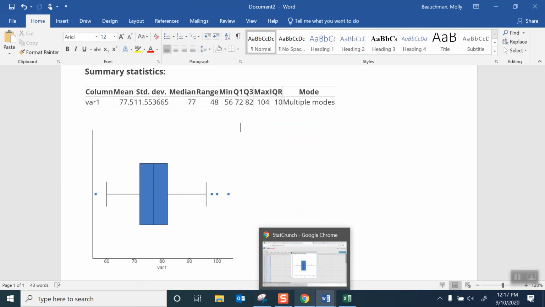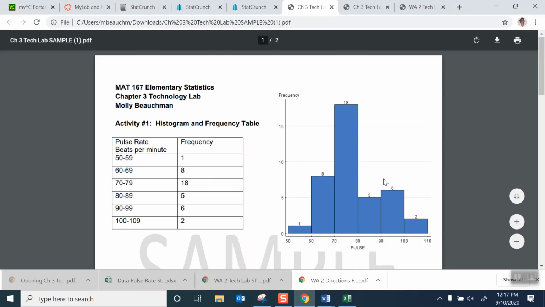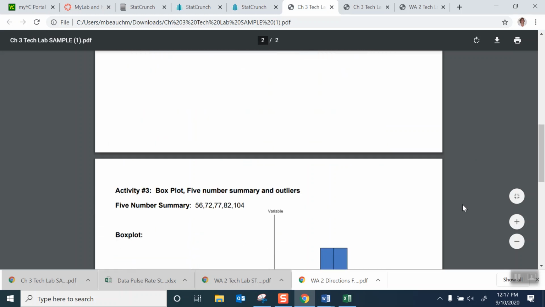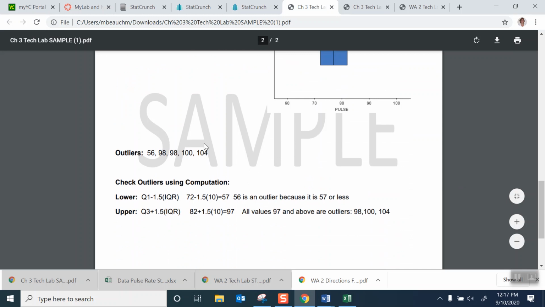So what you'll end up with on the tech lab, let me open up the sample again. You're trying to replicate what's on this paper. You'll have your frequency table and your histogram. You'll have your summary statistics. You'll have your box plot. The 5-number summary is one of the items you computed in your numeric summary above. And then this is from the textbook, checking for the outliers using computation. So 57 and 97 are the lower and upper fences according to the formula in our book.